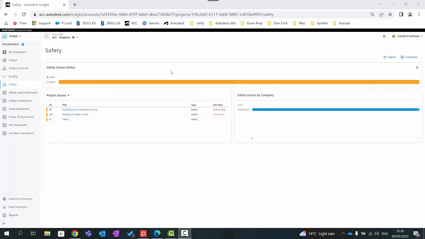So you can see there's already some existing cards that I can come in and view, such as project issues, see what type of issues are assigned to myself, issues that are assigned to specific companies, and safety issues that are currently in my project.